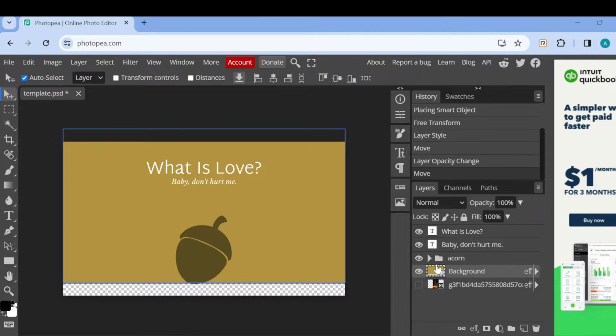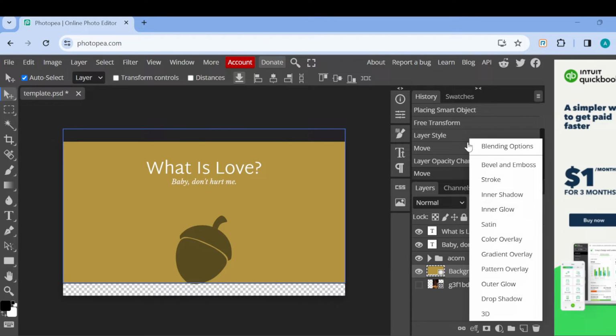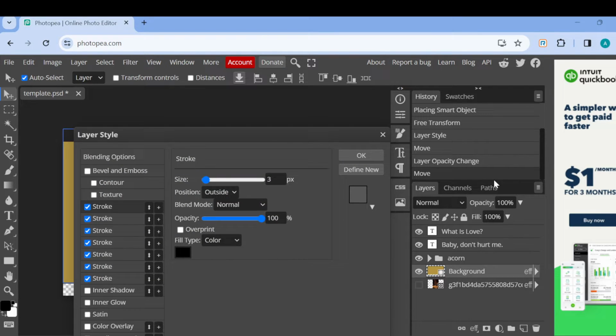Once you've selected it, left click, or better still, you can just come down to the lower part of the screen, and then you click on this fx section, and then once you've clicked on it, a box will be displayed. In the box, select stroke. Once you've selected stroke, another box will be displayed in the middle of the screen where you can now edit the stroke.